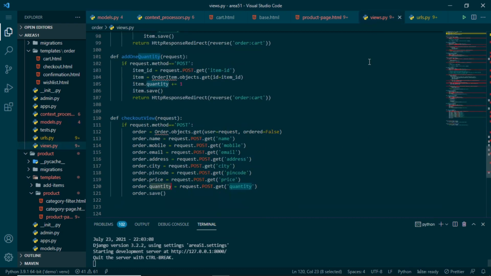If we go back to our views.py, we have all the information. Now we can save our order, and finally we can redirect the user to our checkout page or the review page, which is the same thing. So here I will use this line where I am using the reverse to the checkout page.